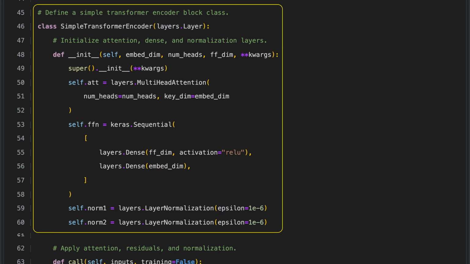We define a simple transformer encoder class that extends a Keras layer and initializes the key parts of a transformer block. It includes a multi-head attention layer with a chosen number of heads and embedding dimension, so the model can attend to different parts of the input sequence at once. It also builds a small feed-forward network with two dense layers, where the first uses a ReLU activation to expand the representation, and the second projects it back to the original embedding size. Finally, two layer normalization components are added to stabilize training and help maintain the model's performance.